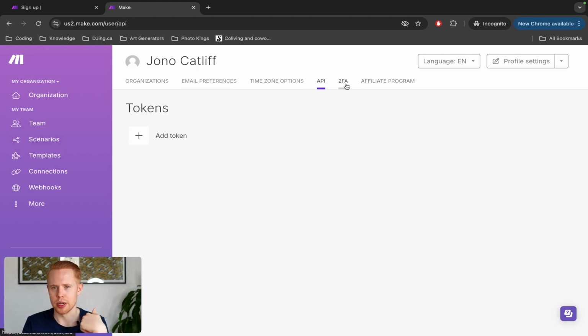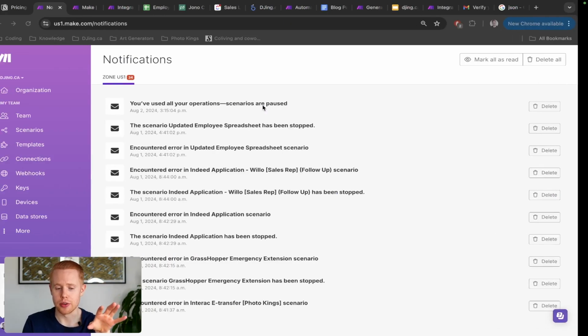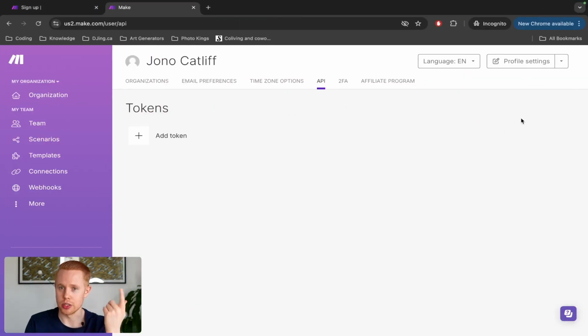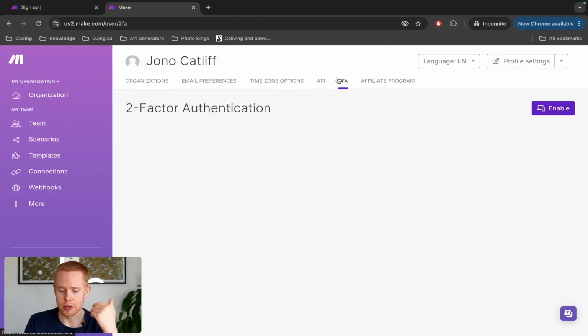API, you can add an API account here if you need it, but most of the time you're not sending an API token to something else, you're just having those API tokens in make.com. So you're using other API tokens, such as from Google Sheets or Gmail or Airtable or OpenAI or Google Drive. You're rarely doing the opposite. Two-factor authentication, you can enable that on your devices.